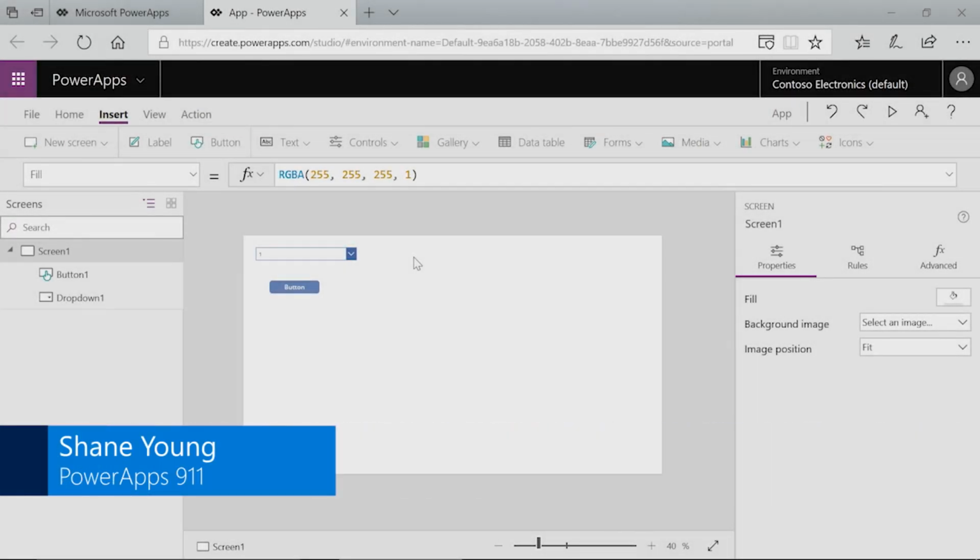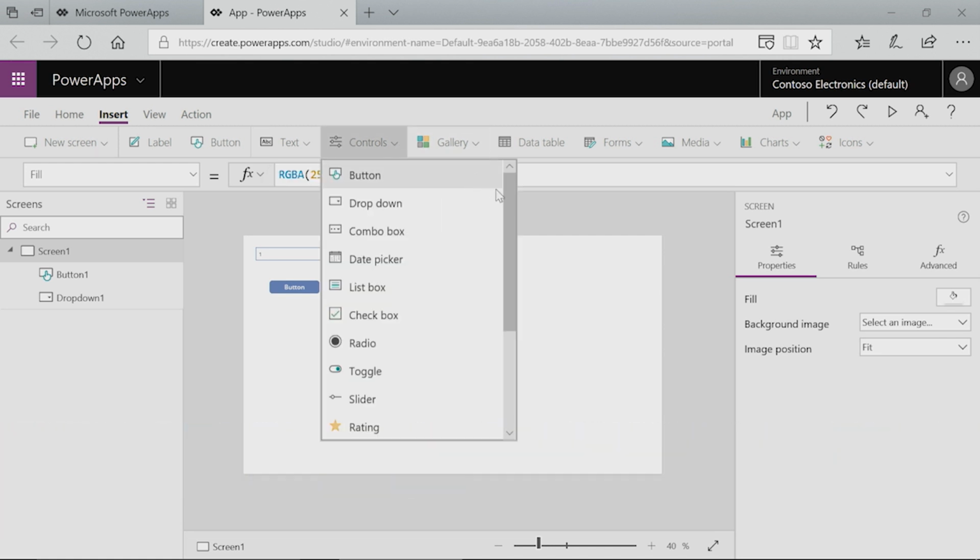Okay, so now that we've got the core concepts of the controls down, let's talk a little bit about some of these different ones in here, because these are where you're going to get into making an experience.